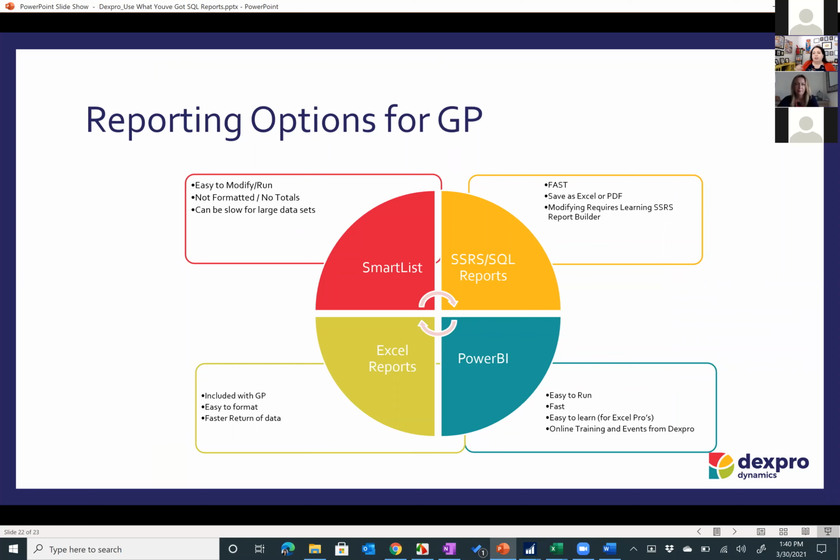So I didn't put on here the standard GP reports. You guys know you can run those. You know how to do those. You should. If you don't know how to run those reports, that's an easy thing to cover in a quick training. But let's talk about the 4 that I mentioned here. So first is Smart List, and we'll include in that designer and builder.